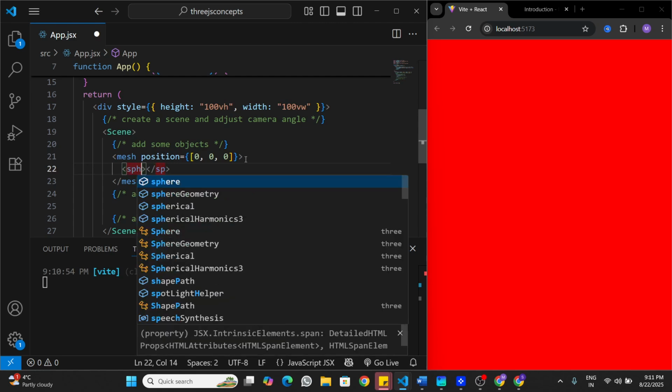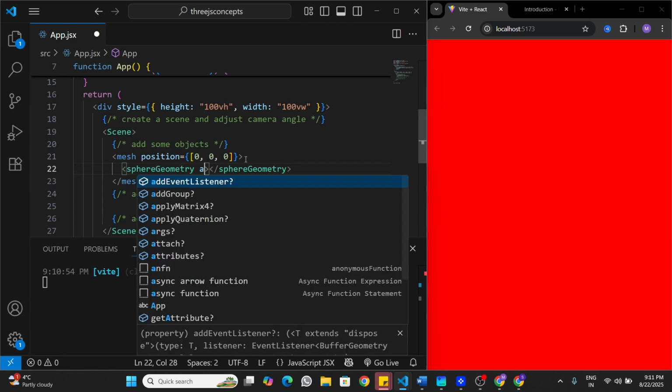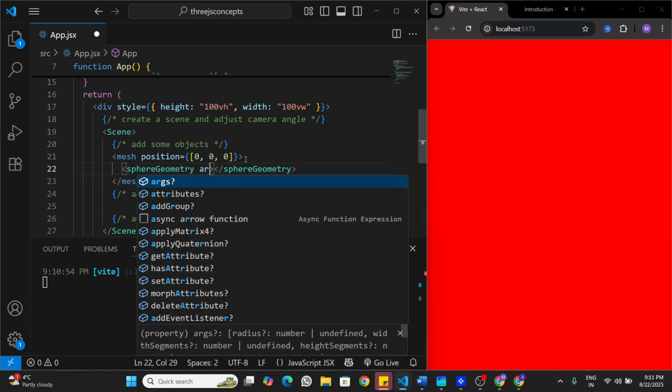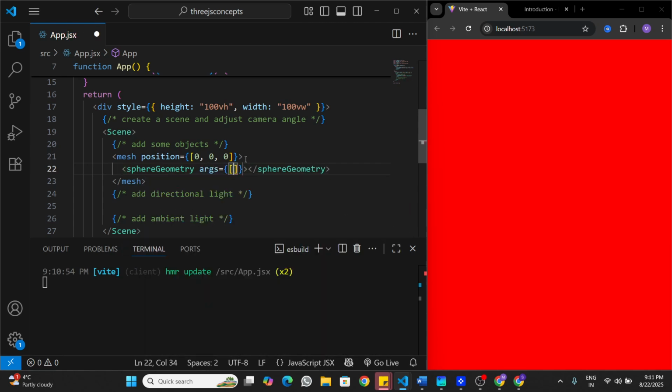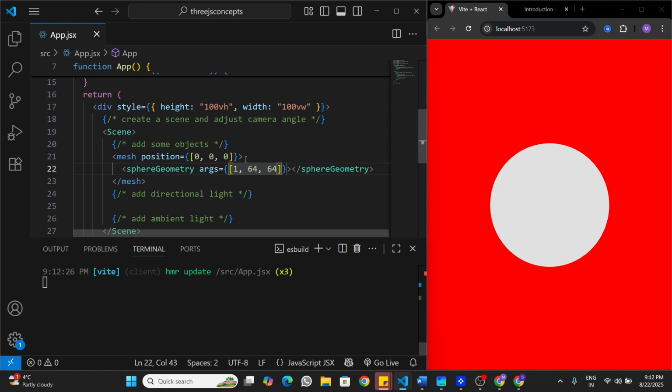So I'll be using a sphere geometry, and for every geometry we have to pass the arguments. And here in the arguments, I pass a radius that this geometry is going to have, and the second and the third parameter defines how smooth and circular the ball is going to look. So if I define these arguments, I can see a circle in the center of the page with a radius of 1. But now this looks white in color.